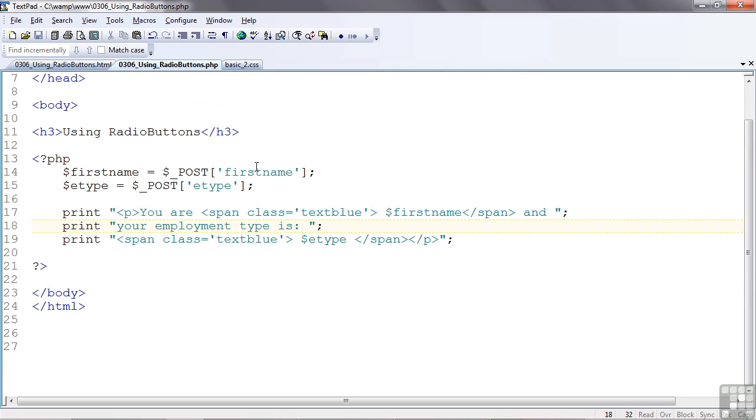Down here in the PHP block, the normal thing, I get the first name, and now I get the E-type using the $post, just as we've done in the past, and I just store it in a variable. PHP is smart enough to know to bring back the value for the radio button selected when you do it this way with the $post. It puts the value in here, so that's either going to be full-time or part-time.